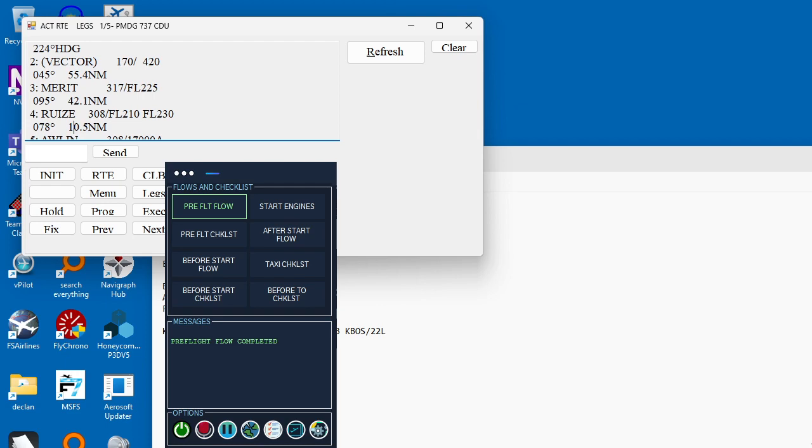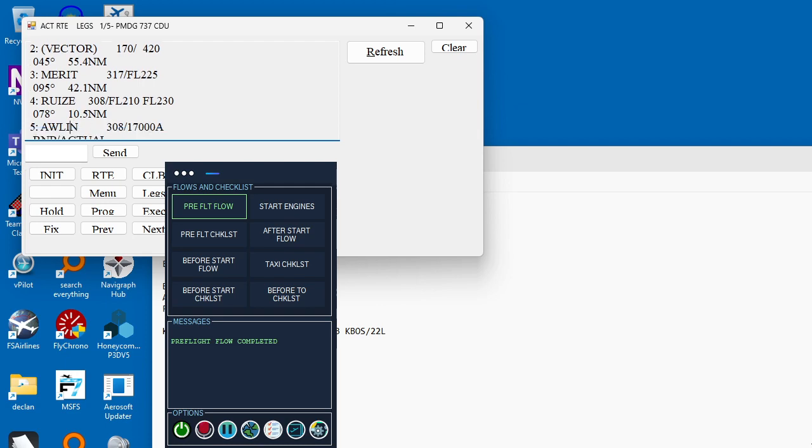Keep going down. 078 degrees 10.5 nm. Nilwa, all in, 308/17,000 A, and we can see it estimates we're going to be at 308 knots. And 17,000 A means 17,000 or above.